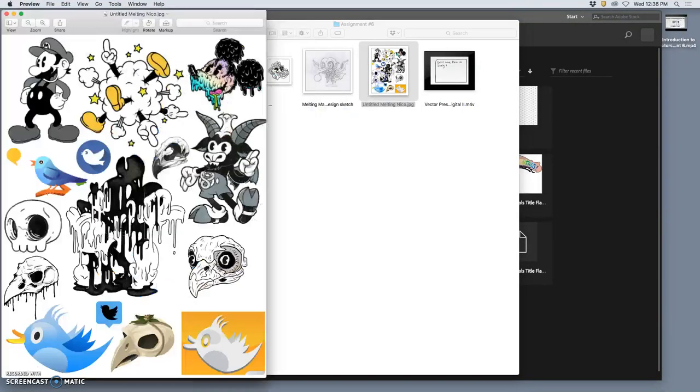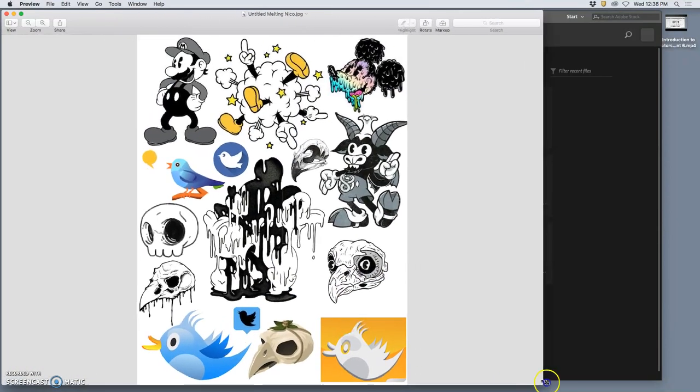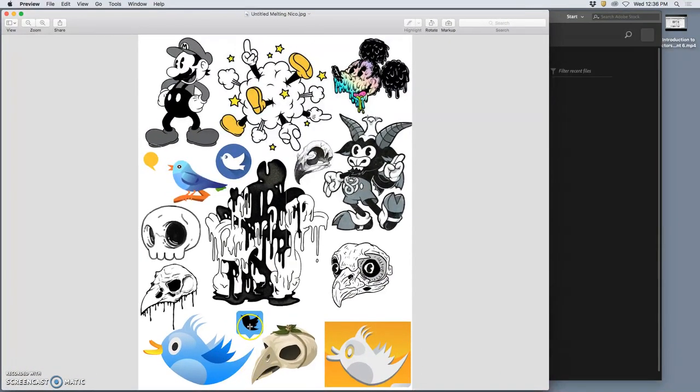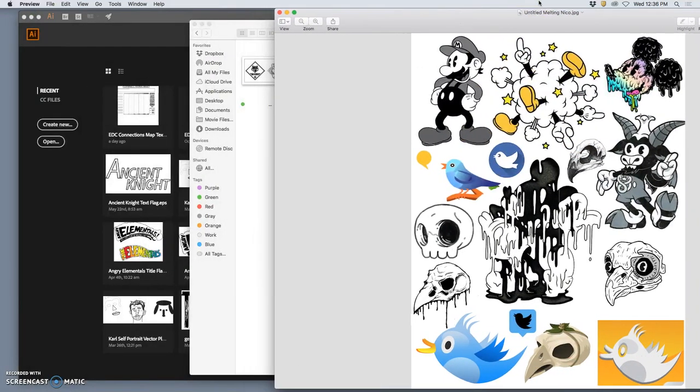So I am taking Twitter and its kind of iconic bird logo. And I wanted to kind of make it melt, make it more gory, but also kind of keep that cuteness and still have it be recognizable. So these were the references I used.